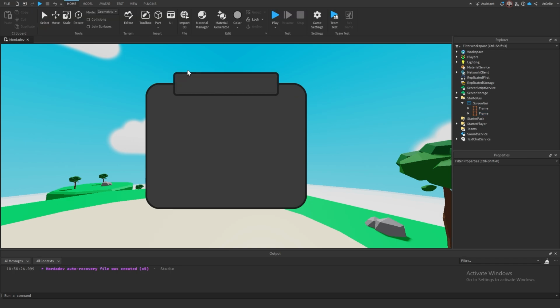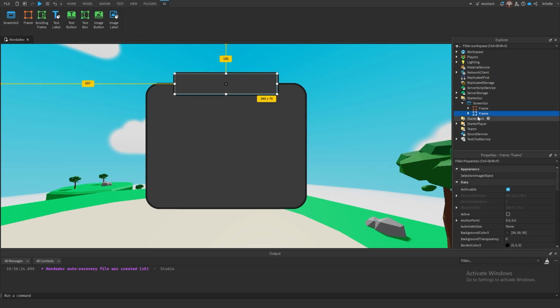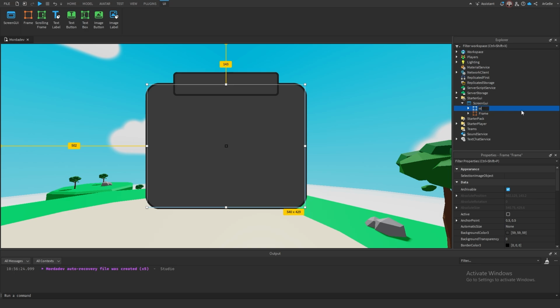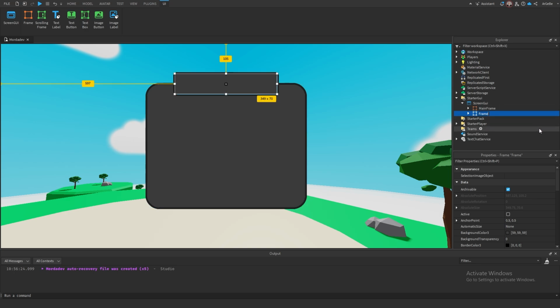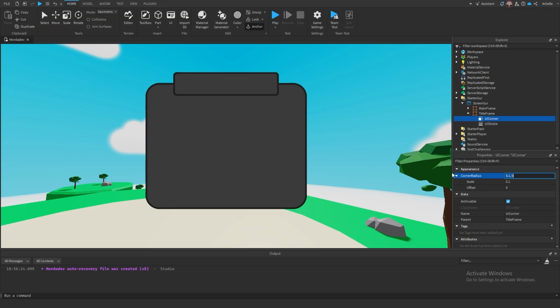But the problem is that the corners are actually less rounded now. So let's head into our frame and change that. While we're here, we're going to rename our frames so we actually know what they are. I'm going to call this one main frame, and this one title frame. So head into your title frame, go to UI corner, open up corner radius, and maybe make this a higher value, like 0.5.